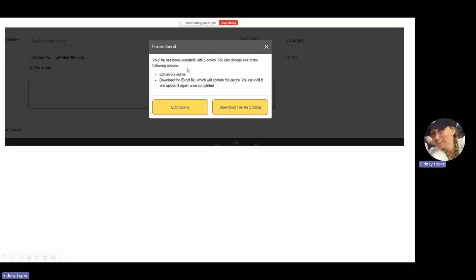However, if you only have 1 error and you want to just go in and it was simply a keying error, you can go in and also fix it online. However, our preference is that you download and then re-upload a corrected file.